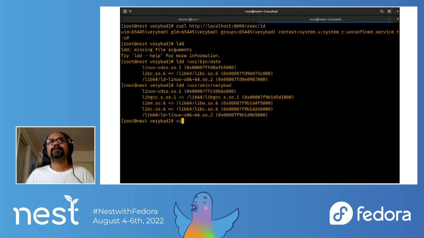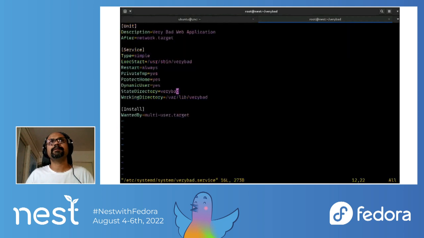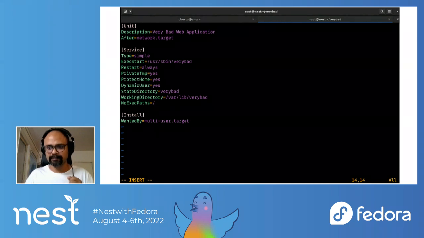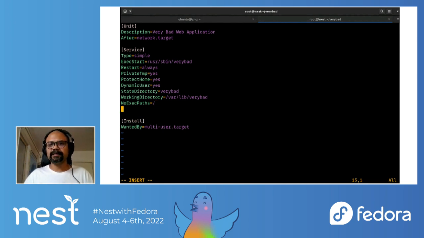So we can say vim service. And now two configurations. First of all, we say no exec paths. With this value, we can say that this service will not be allowed to execute anything under this path. And I'll say slash. That is, this executable is not allowed to execute anything under slash root, everything. We close down everything, and then only enable the things which we know we need via exec paths.